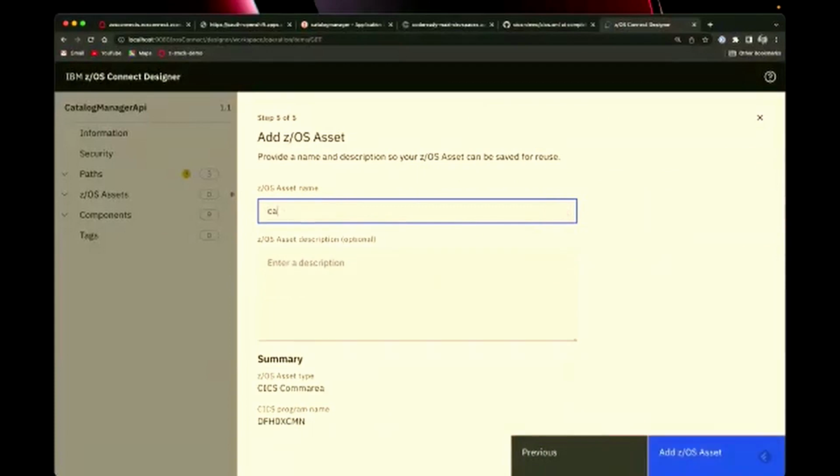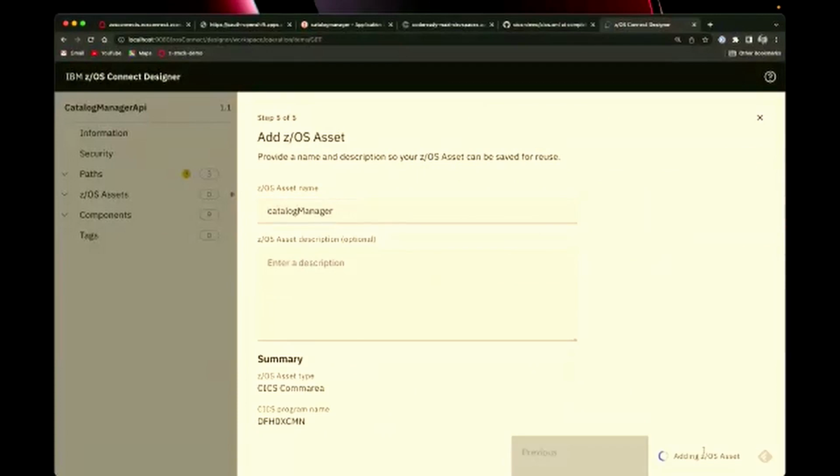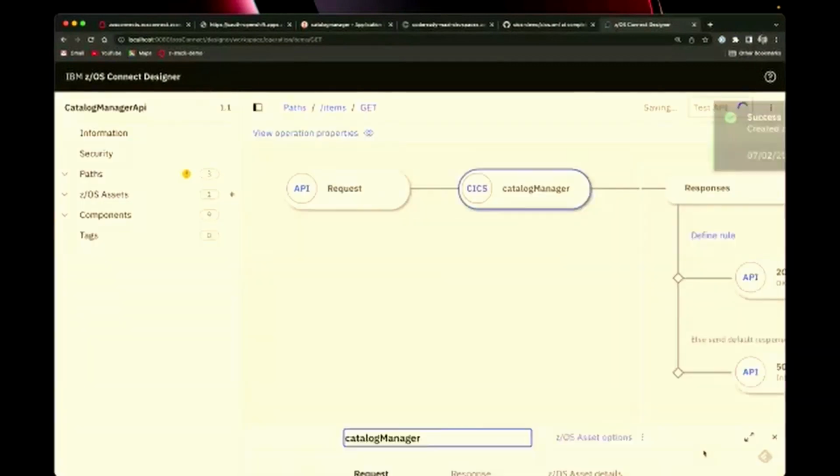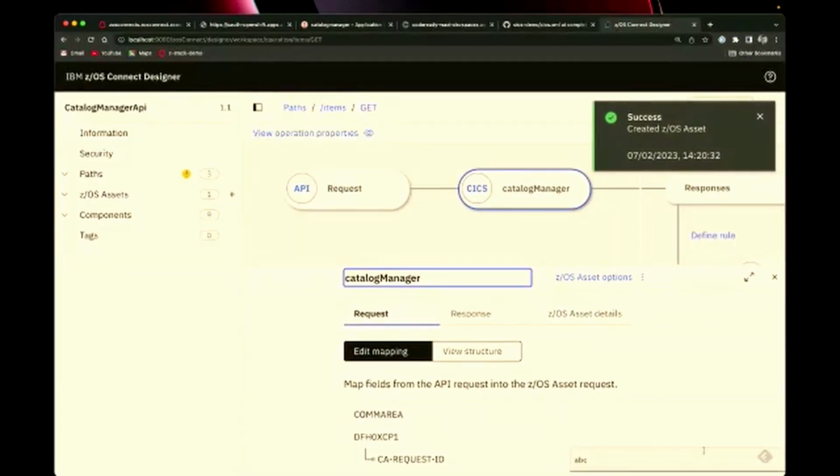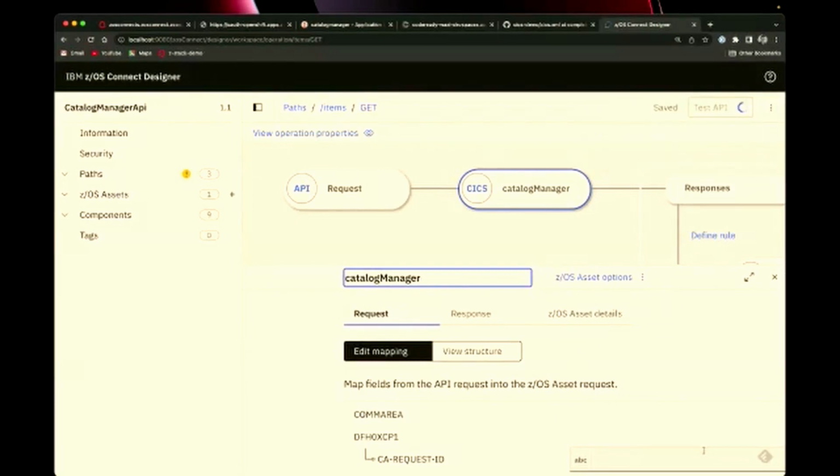With all that done, the final thing we need to do is give it a name. I could give it a description, but in saving time, we'll go forward. And now what the designer is doing at this point is creating and storing all the files and definitions that we need in order to not only call that CICS program, but also to transform the JSON view of those COM areas into the binary data structures we need to send to CICS and on the responses as well.